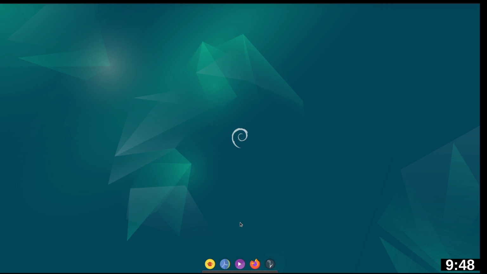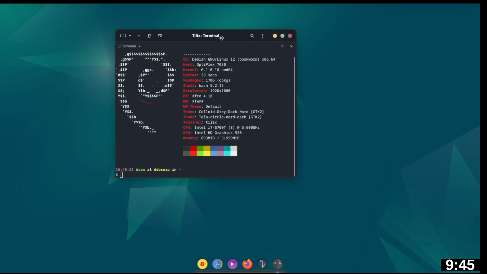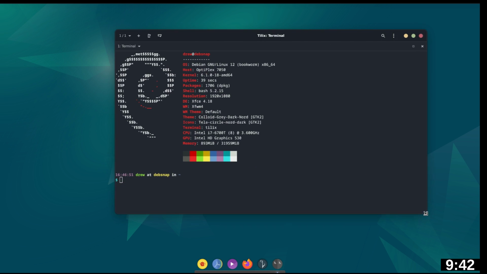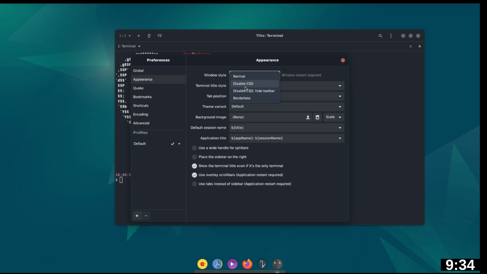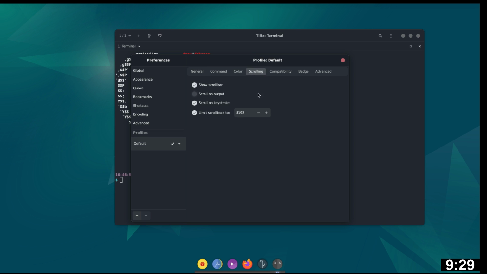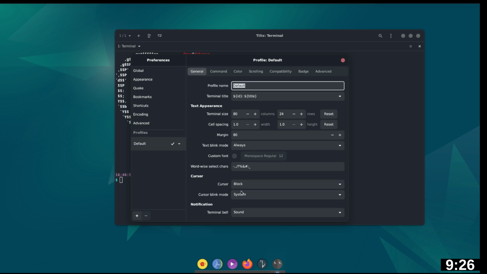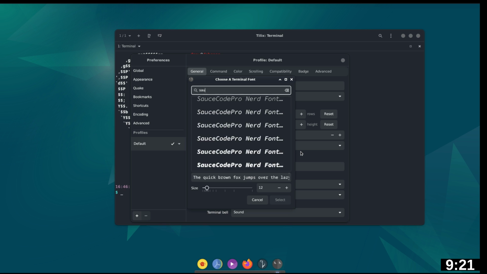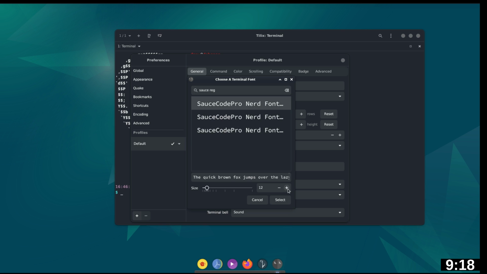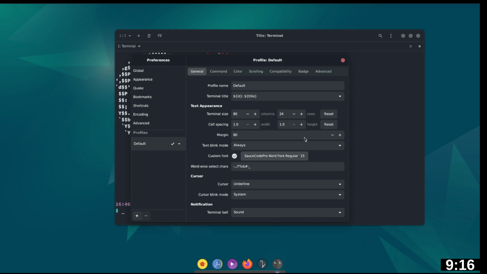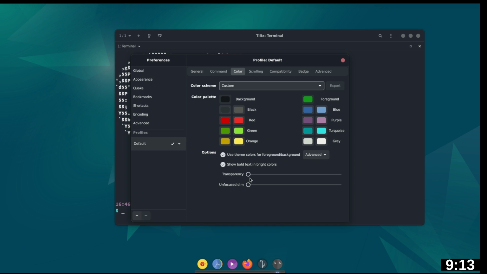Okay, cool. Oh, look at that. I want to Control Enter, and so now I got my Tilix working, but I definitely need to make just a quick change. So profiles, edit, appearance. I want to hide the toolbar, and let's go to default, and I don't want scrolling, and I like an underline, and I want to make this Sauce regular, this one, and color, and let's add a little transparency. I don't even know if that will do it.